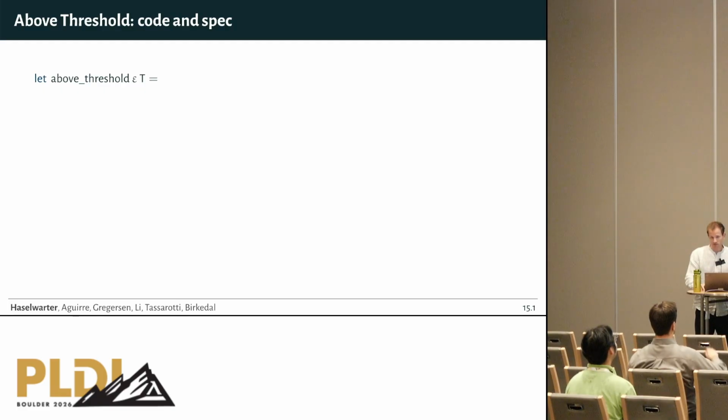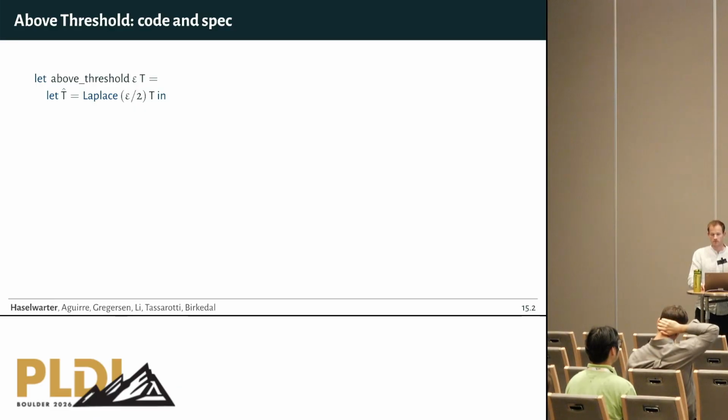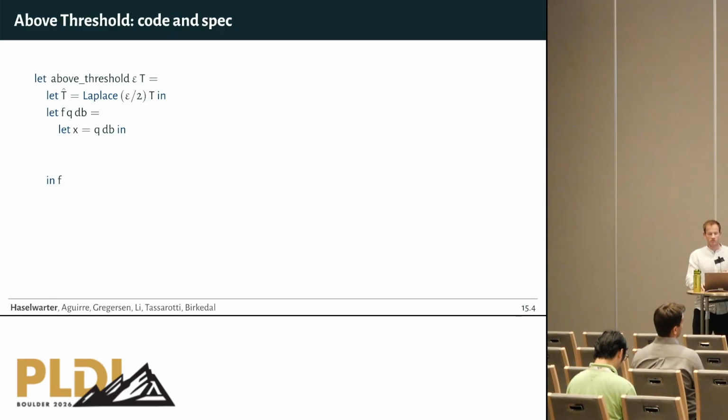The above threshold is where we use this particular rule. So again, we take a threshold parameter t here, produce a noisy threshold, and then we construct this closure f that takes in a query parameter q as well as a database. Whenever you run f, you evaluate the query on the database, you add some Laplace noise to it, and you compare it to the threshold. And what you want to show is that this is a differentially private program.